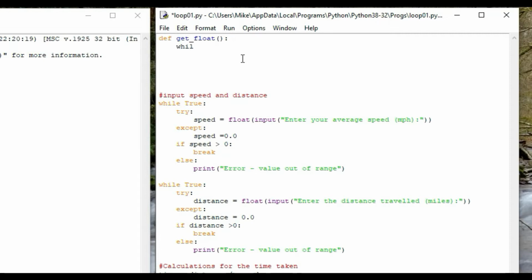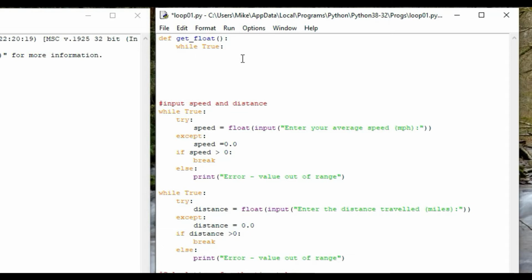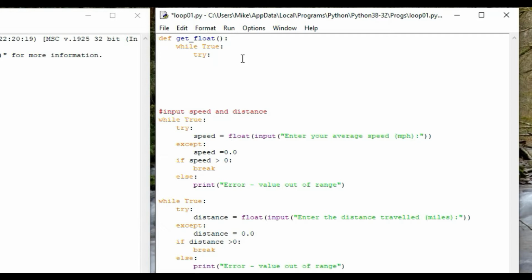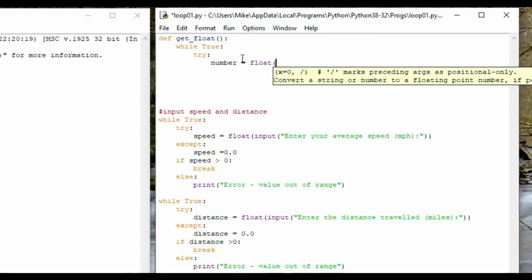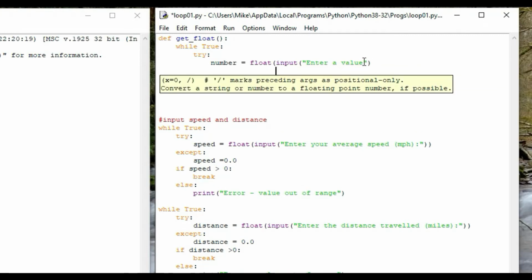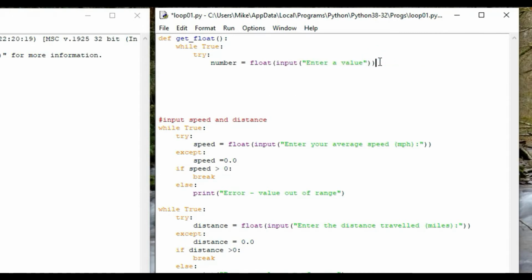So we want while True, and then we're going to have our try, and for that we're going to say we need some sort of variable, so we're going to give it a generic name. So if we call it number, and we're going to say equals float input, and we'll say enter a value. Now we have to be a little bit generic. Just make sure I get both brackets on.